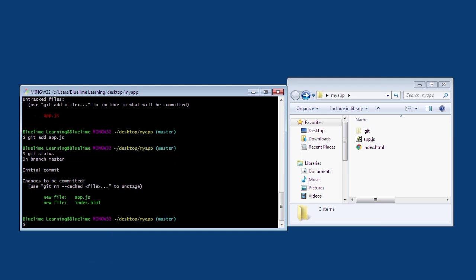So this concludes this lecture. In this lecture, we learned how to add files to the staging area for Git to track. So now Git knows that it's watching these files. It knows that there are 2 files in the staging area waiting to be committed.